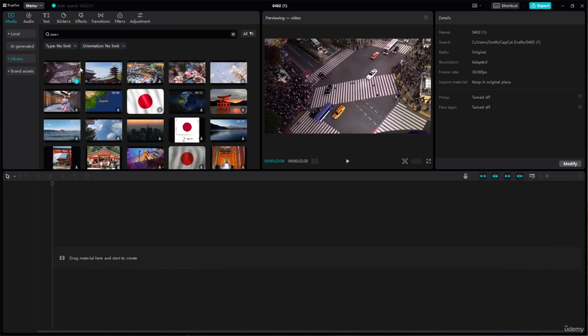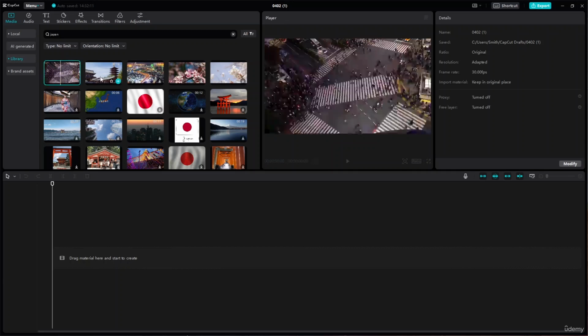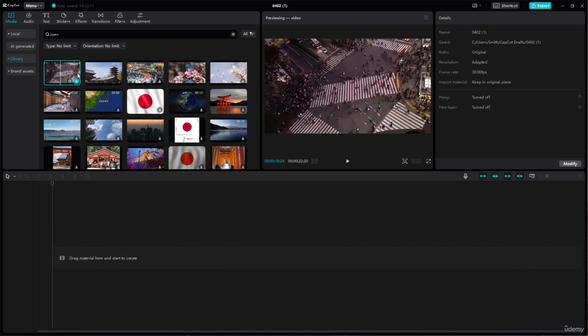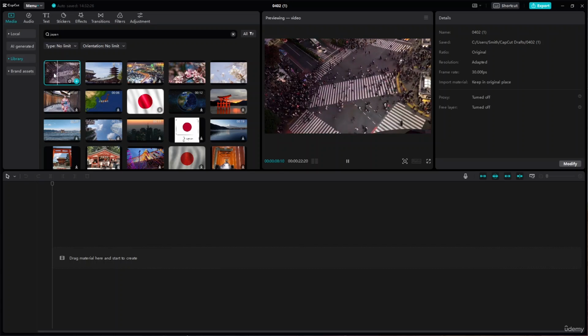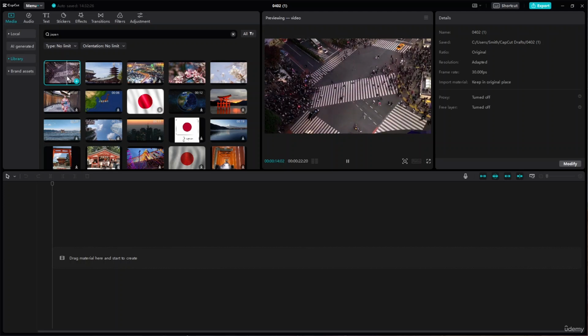Now, one difference about Filmora and CapCut is that CapCut does not give you a preview when you just click on any of the videos. You'll be able to see the frames, but you will not be able to see the preview or play the video. But what you can do is click on any video and press space on your keyboard and then you'll be able to play it. So that's the basic difference.